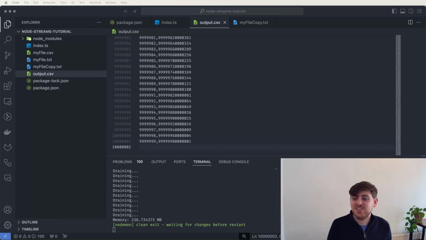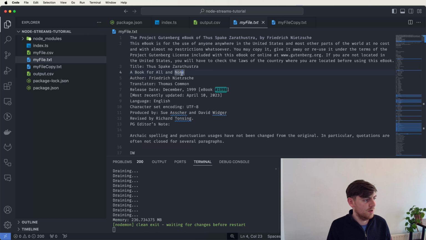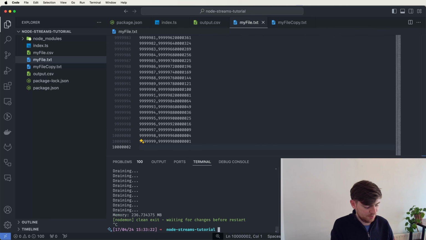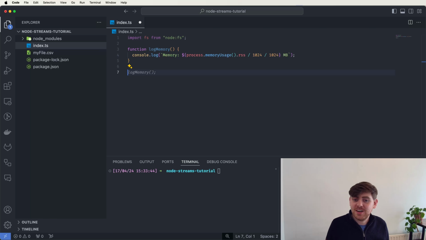So let's now go back to our file copying example using what we've learnt, and let's see how we can adapt our streams for copying a file to also handle backpressure. So now I'm going to copy the output of my CSV into my file.txt. My computer's going to need to think about this one. And we will remove my copy and output.csv. So how can we copy a very large file while also handling backpressure to keep our memory as low as possible?